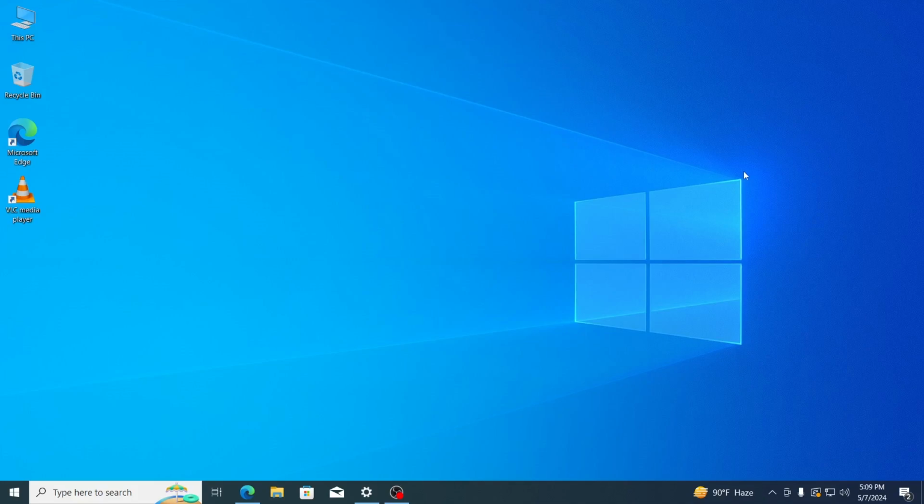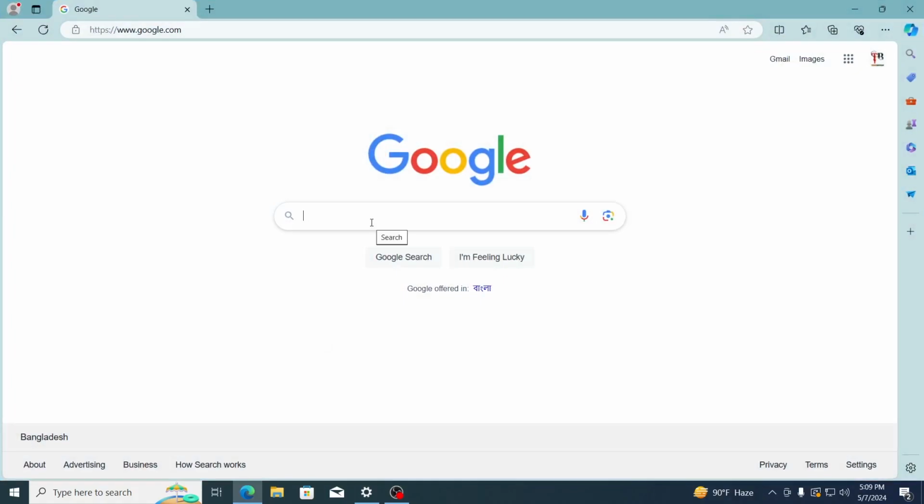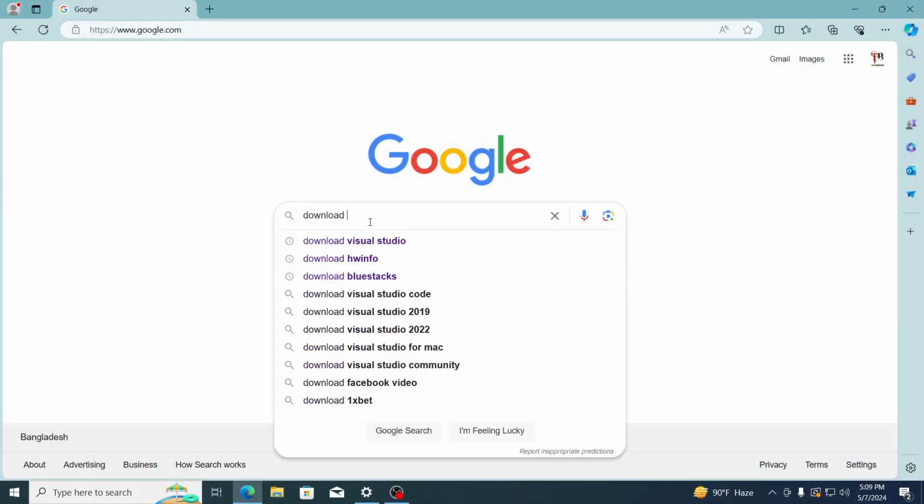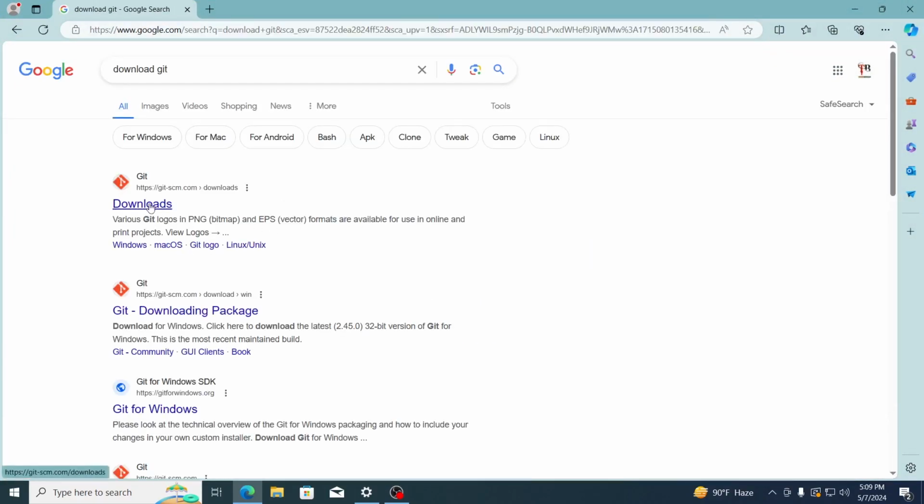In today's video, I'll show you how to download and install Git on Windows 10 laptop or desktop computer. At first, what you have to do is just open up your browser and then on Google search for download Git. Then just go to the first link.